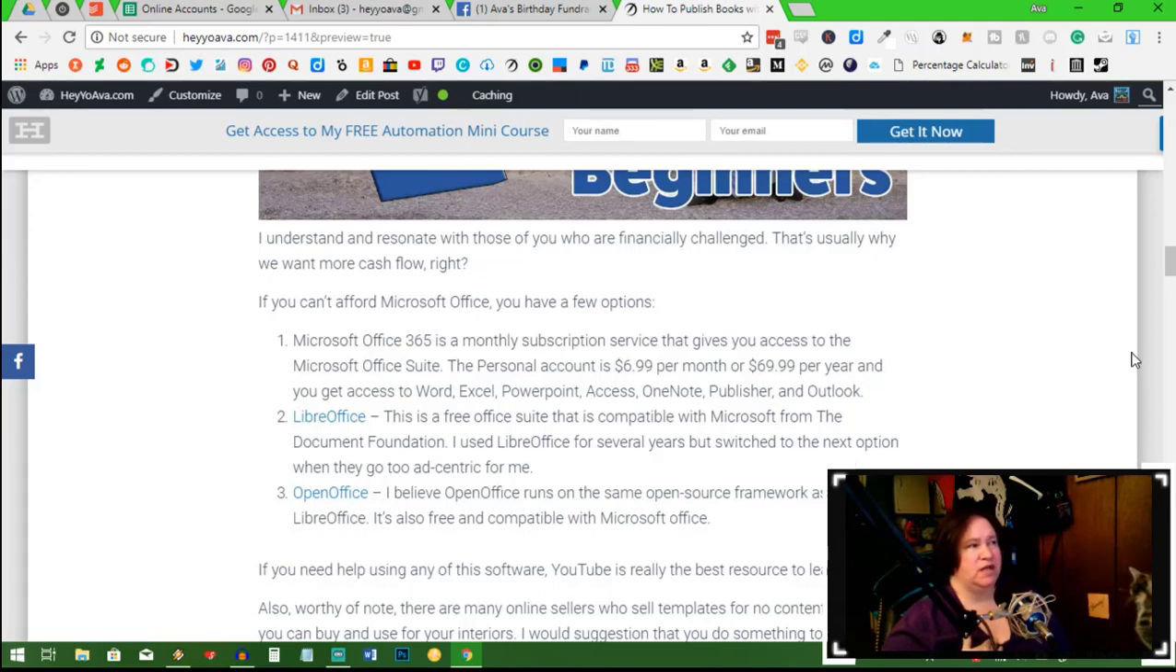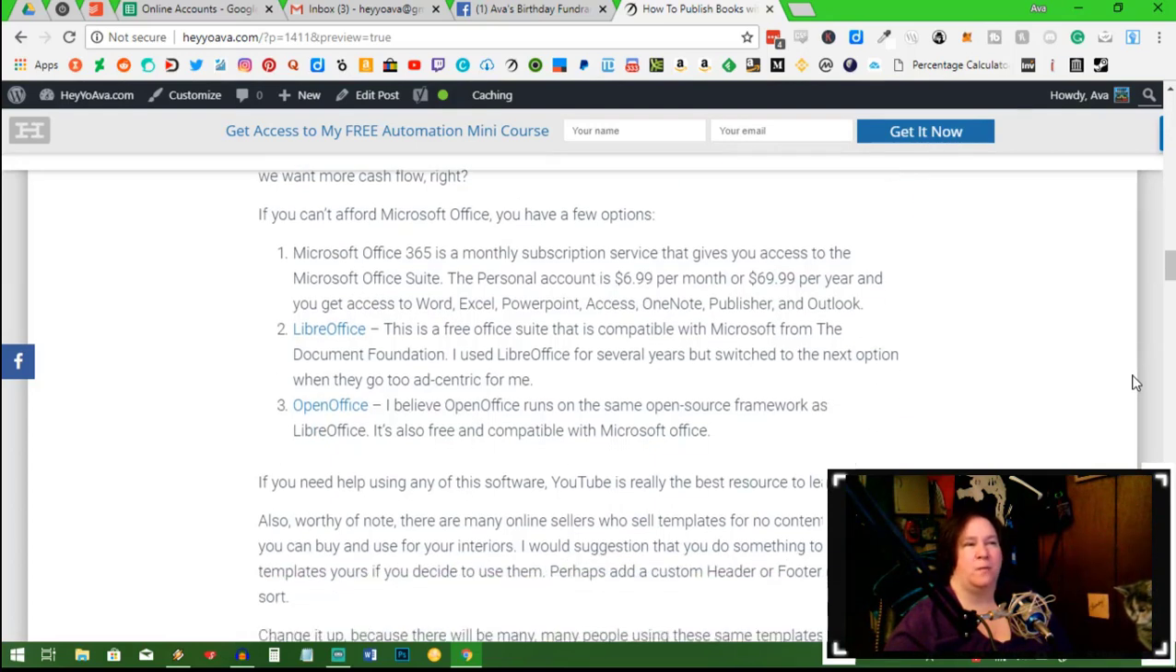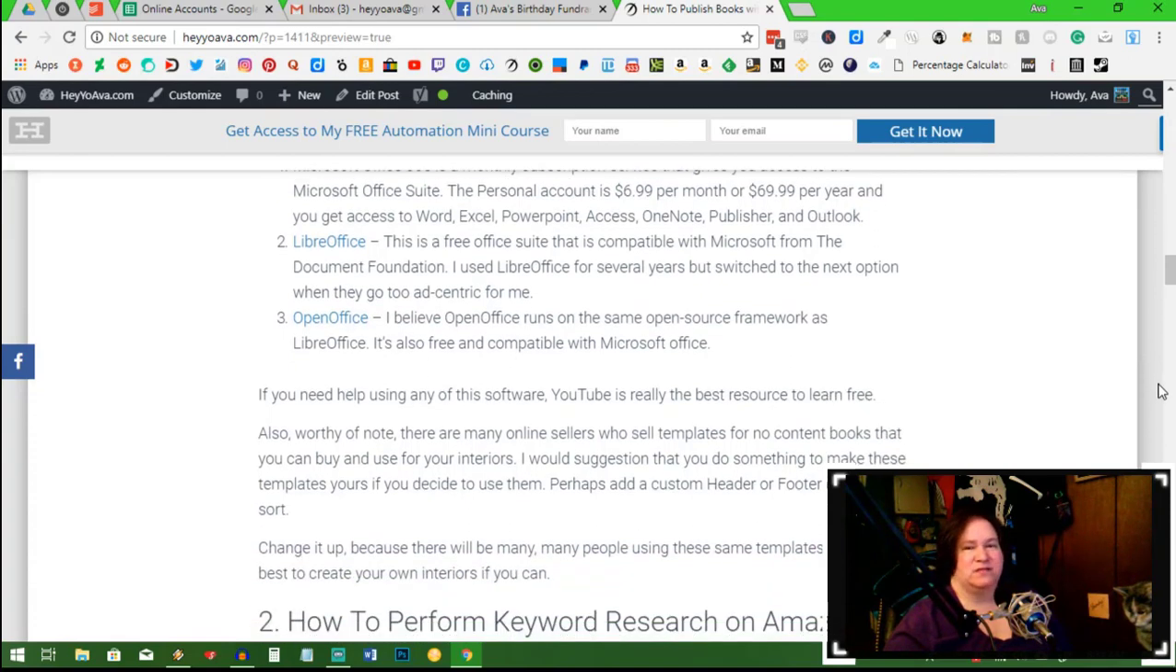So, number two, LibreOffice. This is a free office suite that is compatible with Microsoft from the Document Foundation. I used LibreOffice for several years, but switched to the next option when they got kind of too ad-centric for me. Number three, and the third option, is OpenOffice. I believe OpenOffice runs on the same open source framework as LibreOffice, and it's also free and compatible with Microsoft Office.